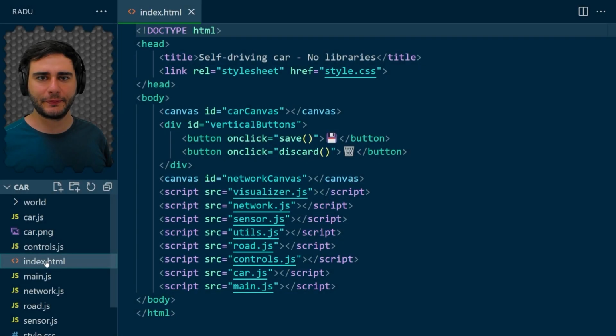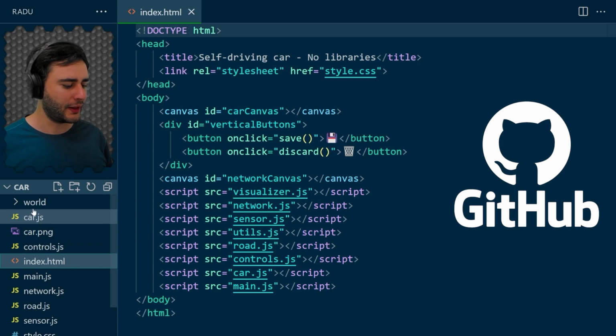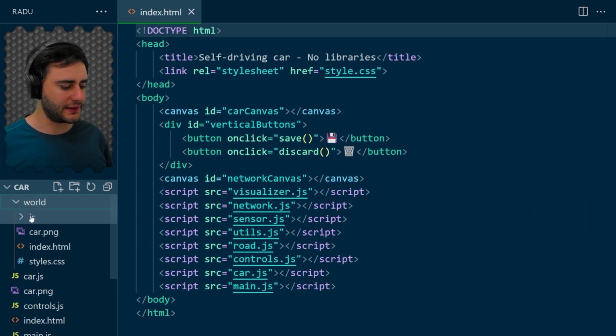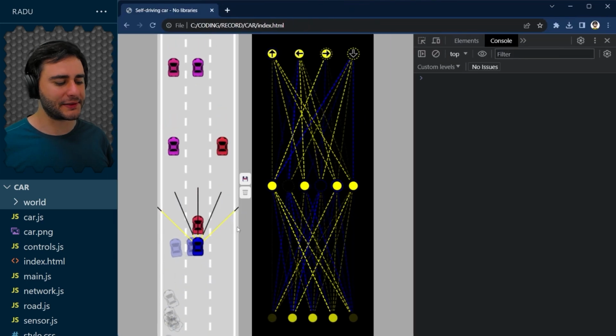I have now the project from phase 1 open here in Visual Studio Code, and this world is what we've been building during phase 2. Everything is now inside of this world directory. But this is the other code that did the self-driving part, and I'm going to teach you how to integrate it. And it looks like this.